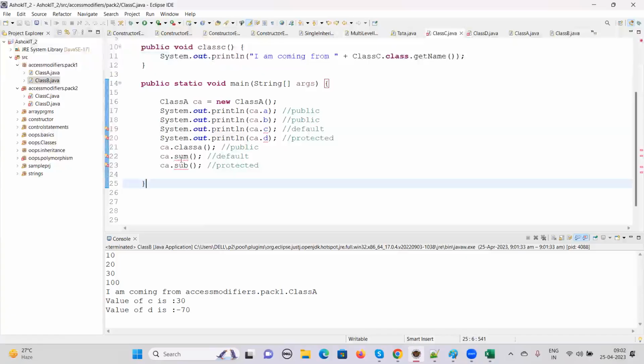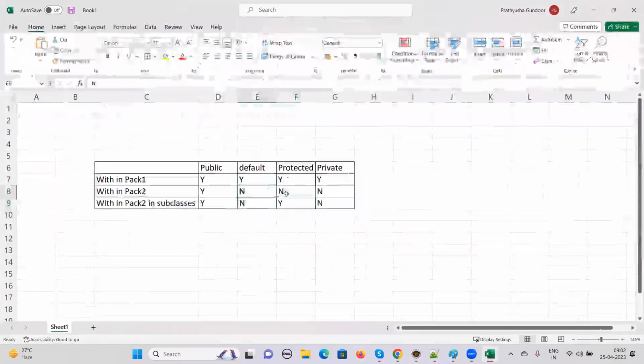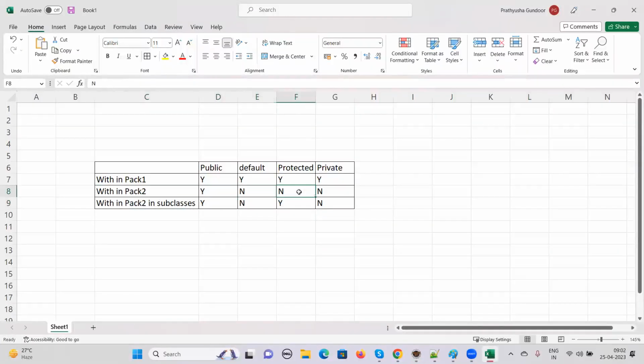So what do you see here? Default and protected, they are throwing the error. The reason is that default and protected cannot be accessed outside of the package, anywhere in the class. But there is one condition for the protected. The condition is that it cannot be accessed outside of the package in the class directly.